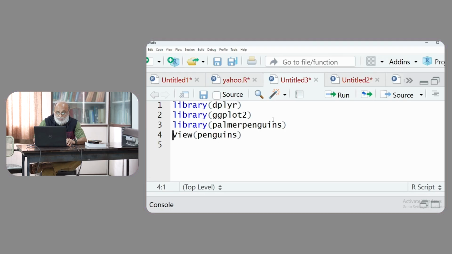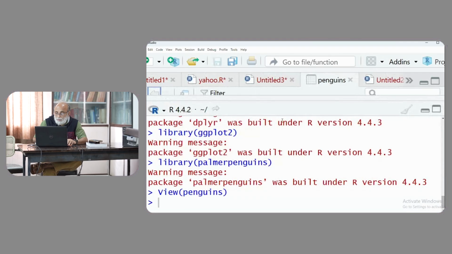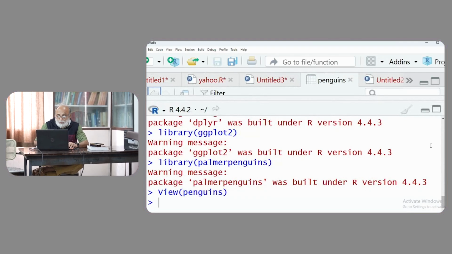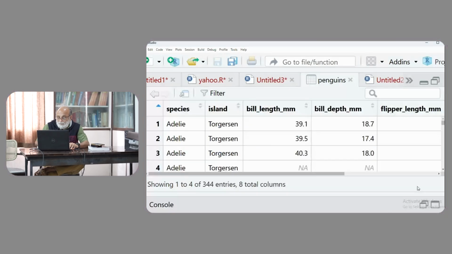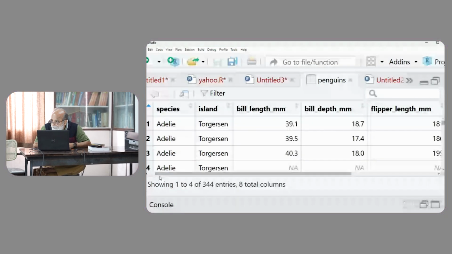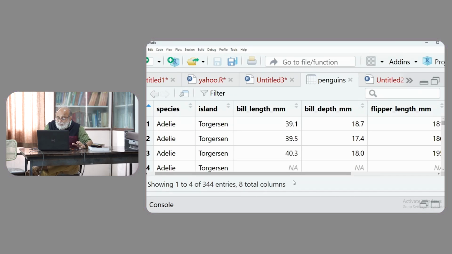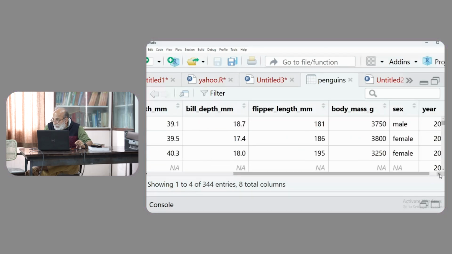Then we have to look at a data set called penguins. View penguins. So you have this data set. Are you getting this? So basically it is data on different species of penguins on different islands, and things like bill length, bill depth, flipper length, body mass, gender, and year.